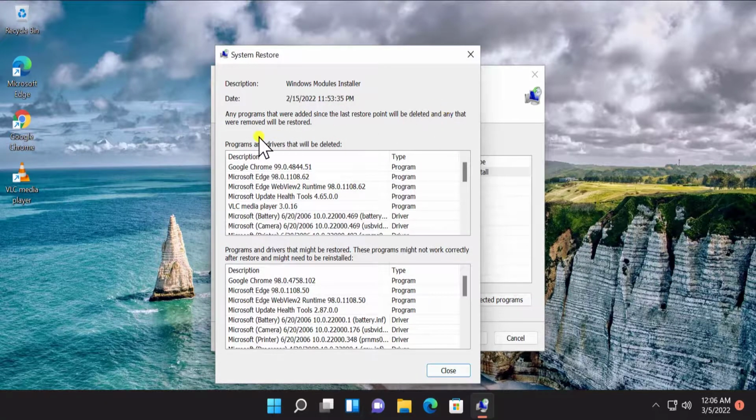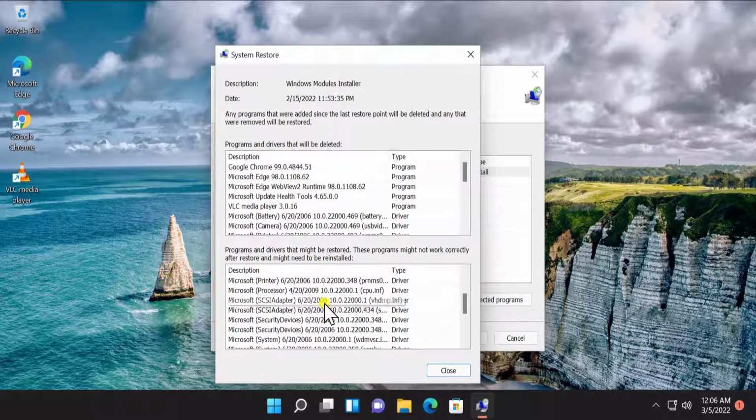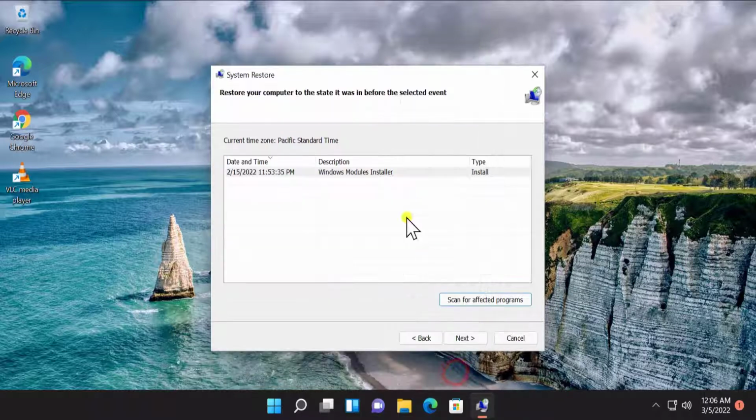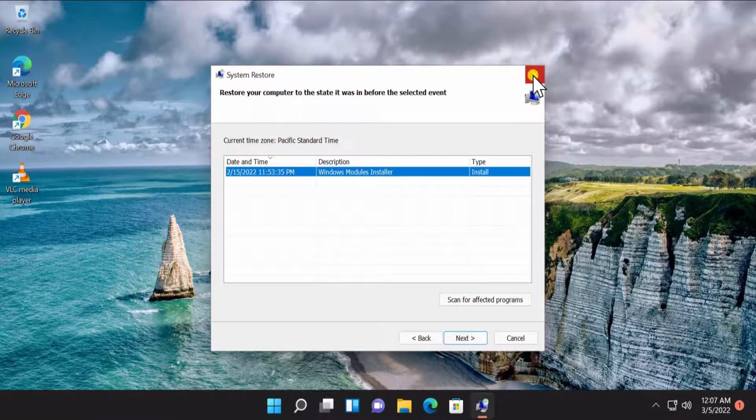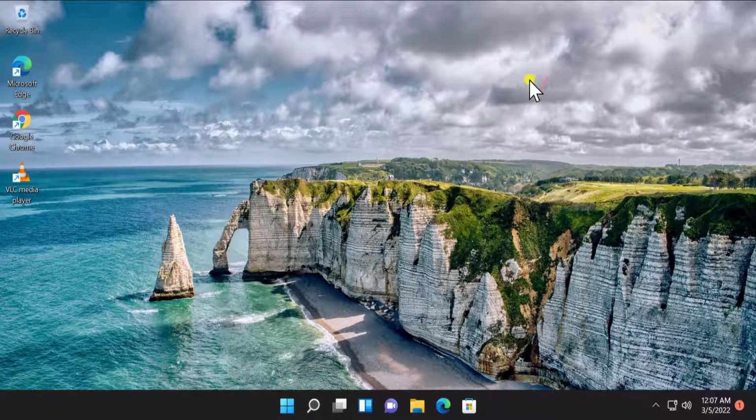It will show you a list of information in here. Programs and drivers that will be deleted are going to be listed in here, programs and drivers that might be restored are going to be listed in here. If you are satisfied with the result, click on close, select your restore point, click on next and restore your Windows 11 PC to the backdate.